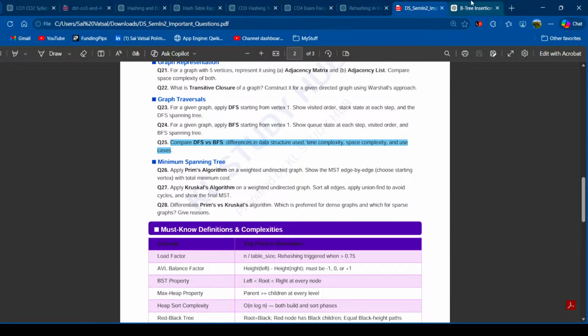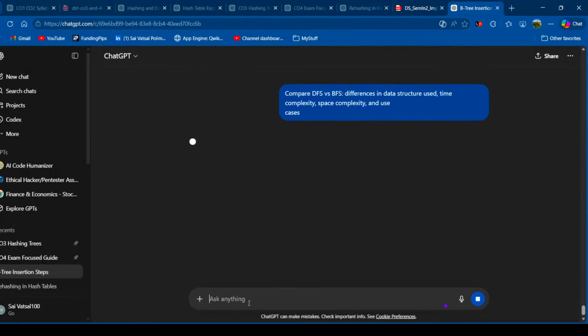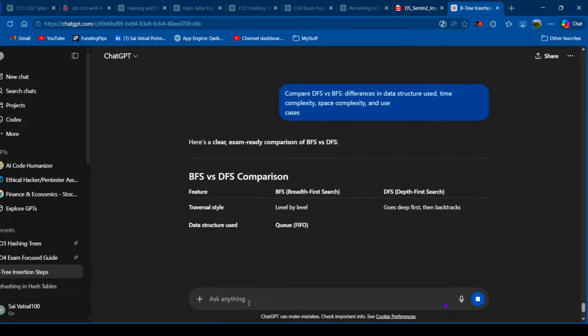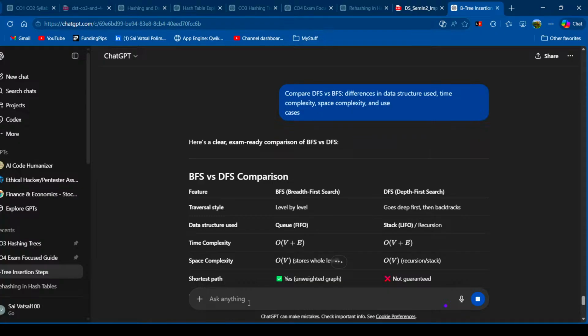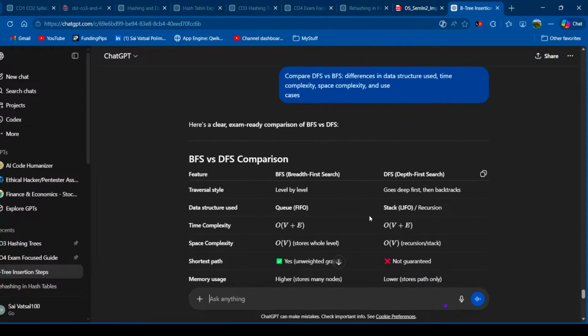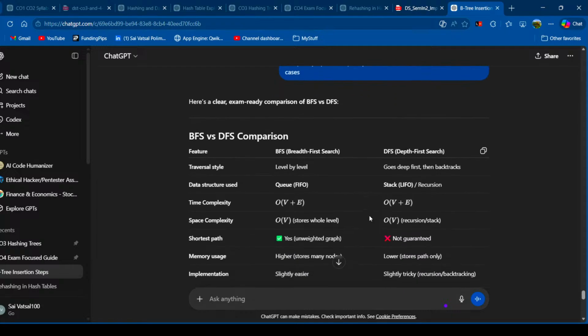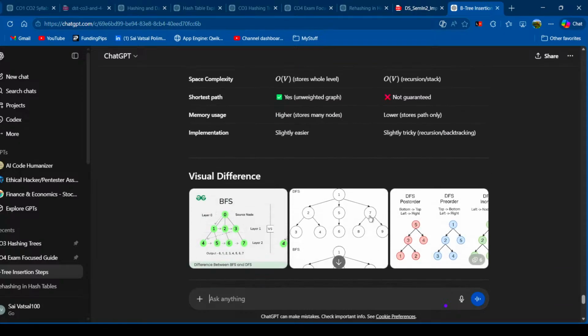So what is the difference between BFS and DFS? DFS full form, I forgot this just now. BFS is breadth first search, DFS is depth first search. BFS traverses level by level, and DFS goes depth first and backtracks. Time complexity both are same, and space complexity both are same. For the shortest path, we have to use BFS. For the longest path, it may not be guaranteed. Memory usage is higher in BFS, and DFS is slower, and implementation is slightly easy.